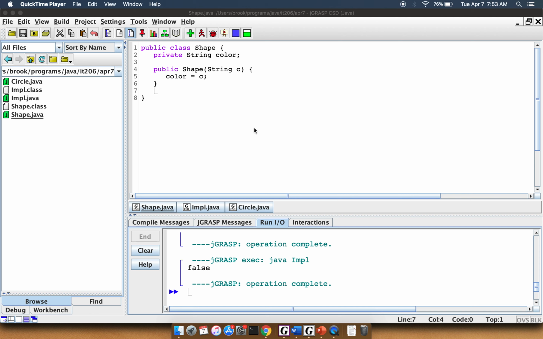In this video, we're going to talk about the equals method. I'm starting off with this basic class Shape, and it has one attribute, color, and it's got a constructor that accepts a color, basically. It's very simple. It doesn't do anything interesting yet.